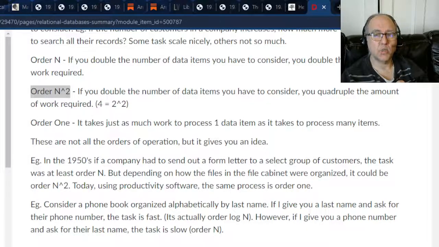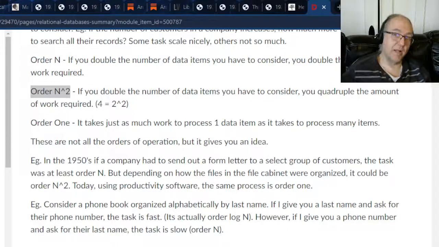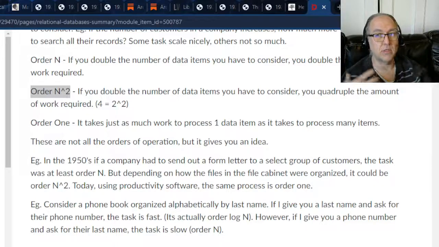Well, you can imagine a situation where a secretary has to go to one file cabinet, look up one file, and then open up that file and cross-reference it with another file from another file cabinet. So they have to go to two different file cabinets, doing two searches. For every student, the work goes as the square of the number of students. So if you double the number of data items, you could actually quadruple the amount of work that you have to do, because you have to keep doing this cross-referencing.